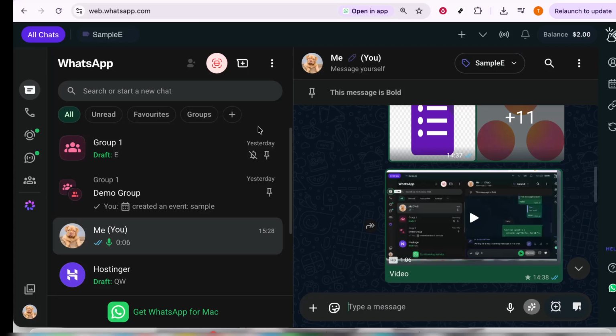And there you have it, a handy way to organize your WhatsApp messages for quick access whenever you need them. Feel free to use this feature to keep your important messages easily accessible at all times.